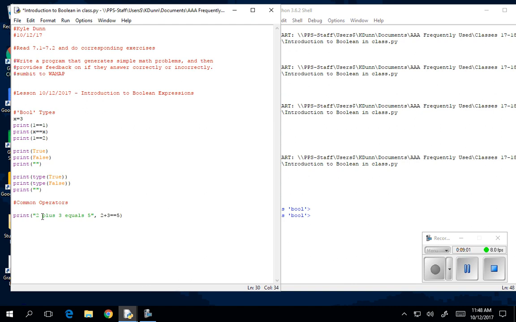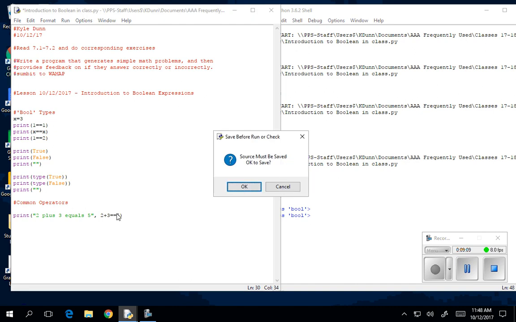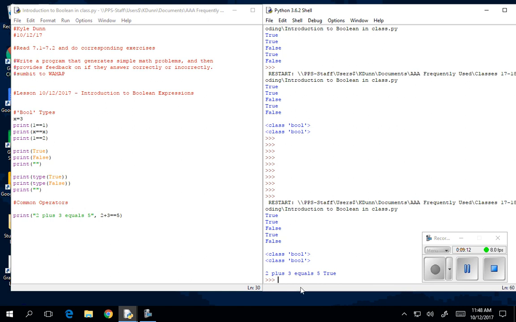Okay? So now what this will do, of course, is print out 2 plus 3 equals 5, and then afterwards it's going to tell me true or false, right? Is that true or is that false? So if I run that, here's what I should see. There it is. 2 plus 3 equals 5. True. Okay? So that's just your equals.